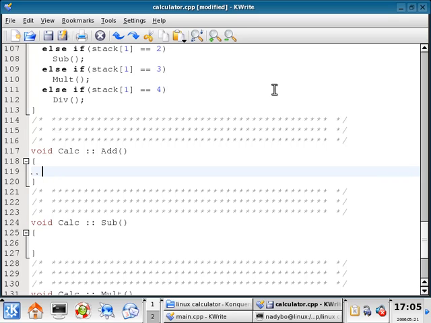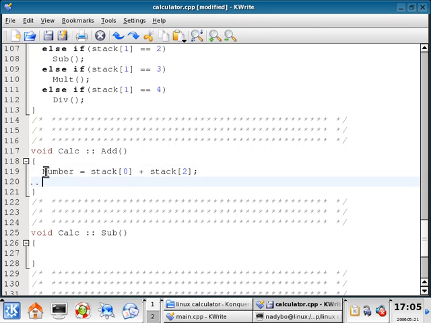I'm going to space over twice, and I'm going to set my constant accumulator number to equal the first element in the stack, which is stack position 0, plus the last position of the stack, position 2. Excellent.